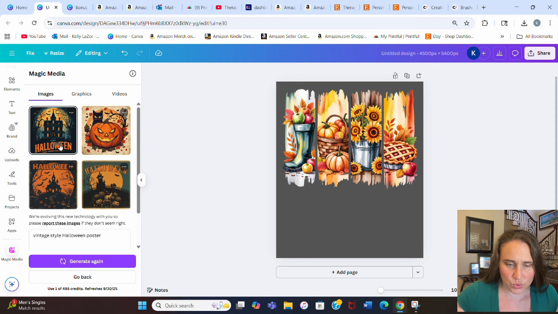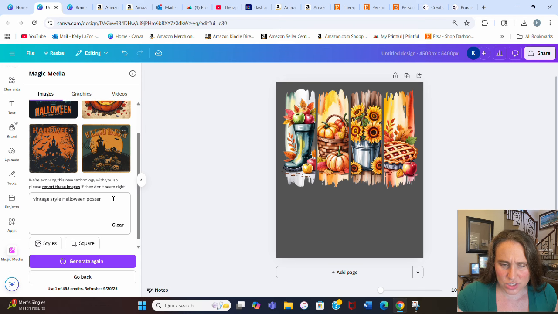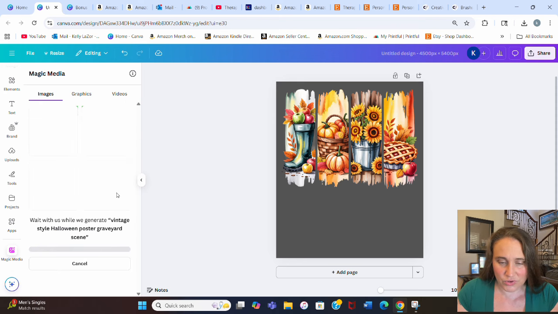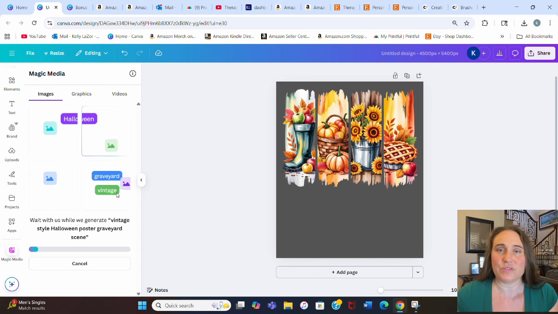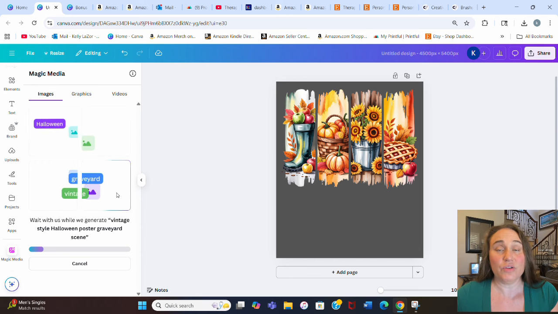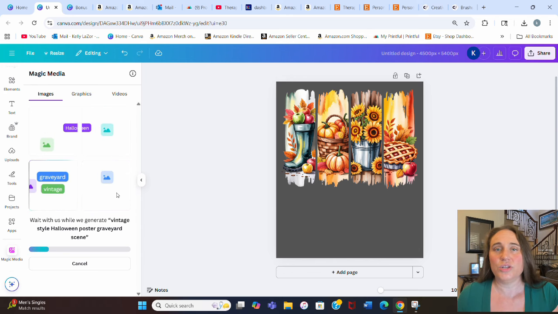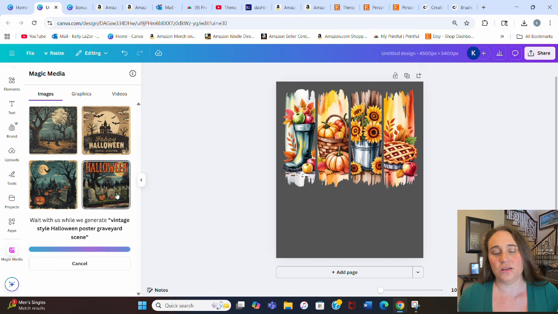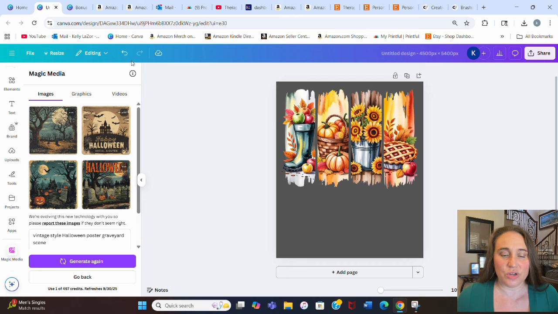I mean, this one's kind of cool, but again, I don't necessarily want any words coming out. I could go vintage style Halloween poster, or I could put graveyard scene. See if that comes up with anything different, or if you have a specific scene in mind. If you know what you want, if you wanted witches, or zombies, or a haunted house, you could come up with all sorts of different ways that you could do it.